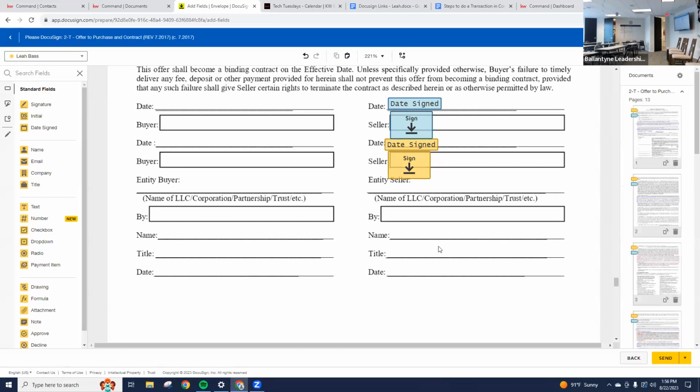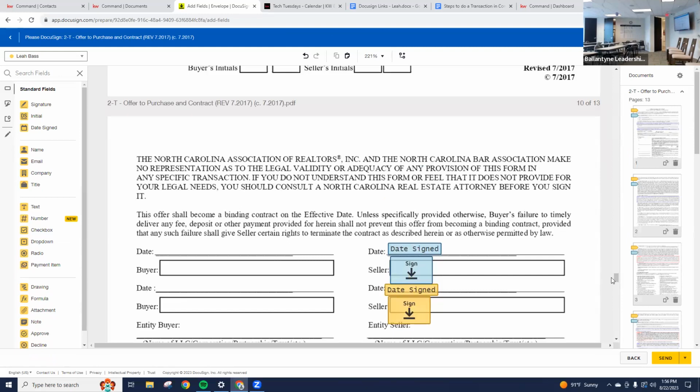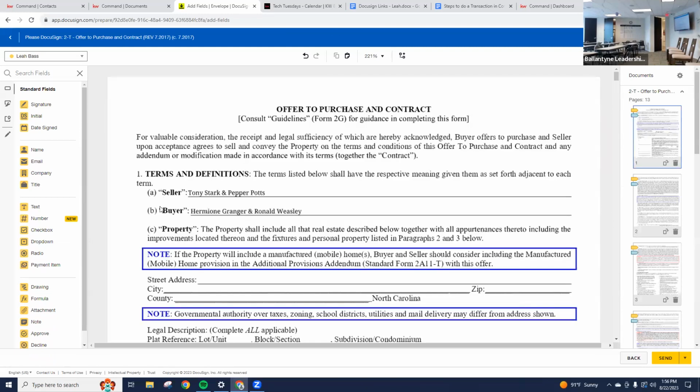Okay, now how you would make changes to a signed form as an agent. So to address the question, let's say they signed it, but his name should be Anthony Stark instead of Tony Stark. Okay, minor change, but this is how you would do it. And this is really important and cool.